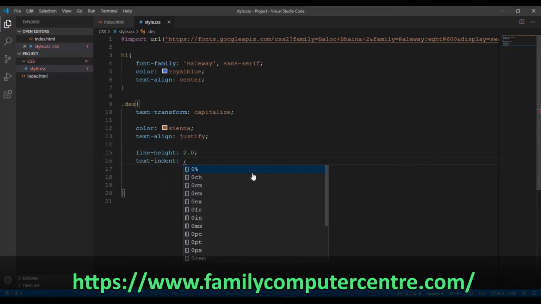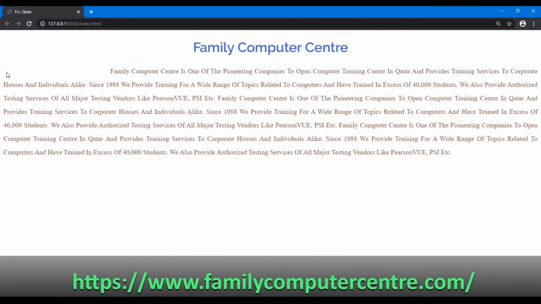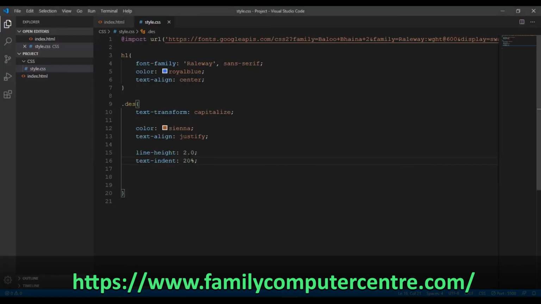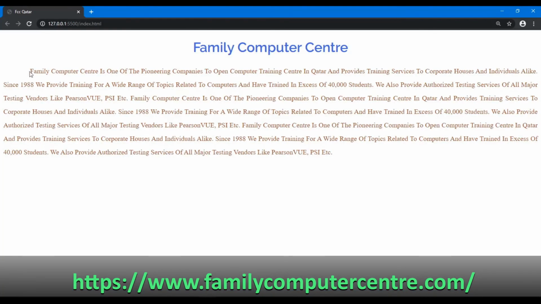You can specify the measurement in em or percentage, and I'm giving 20 percent. Okay, so when I switch back to my browser, you can see it is moved 20 percent of the browser size. That's too much, so let's go with maybe 5 percent. So when I go back, you can see there is reasonable spacing at the beginning of the paragraph. Normally when we write English paragraphs, we start the first line a little bit away from the margin. For that, we use the text indent property.